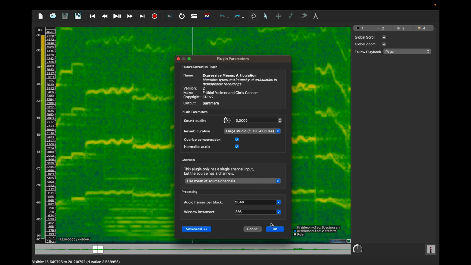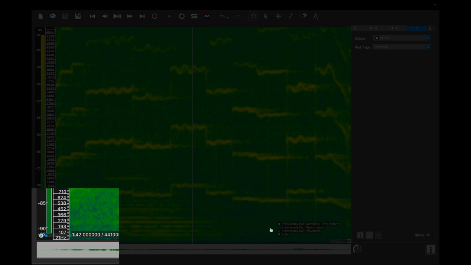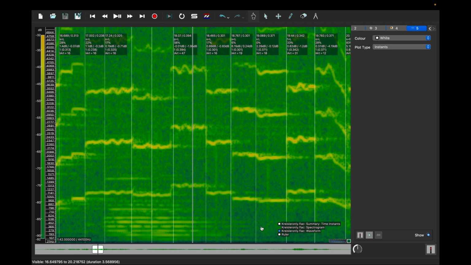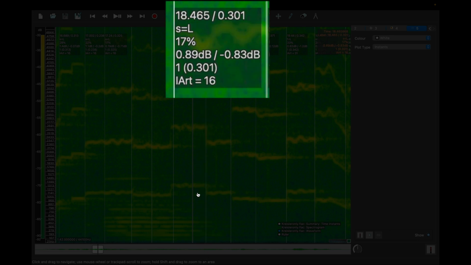Now, once you set your parameters, hit OK, and you'll see a little processing status bar in the lower left edge of Sonic Visualiser's pane. After some time, depending on the length and the sampling rate of your audio, a new time instance layer appears, which presents the results of the articulation summary output. Essentially, each segmentation line here marks a new onset, and the articulation data associated with the following note is given in multi-line labels on top.